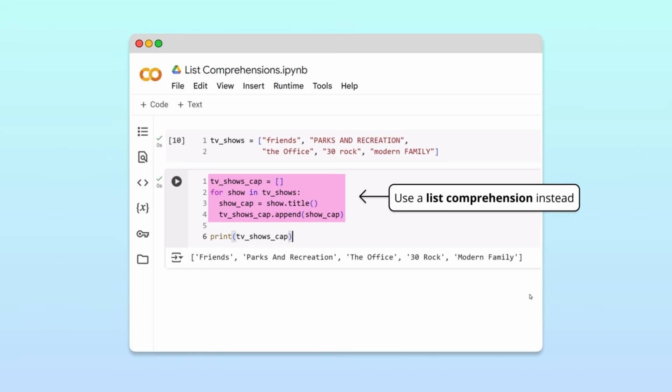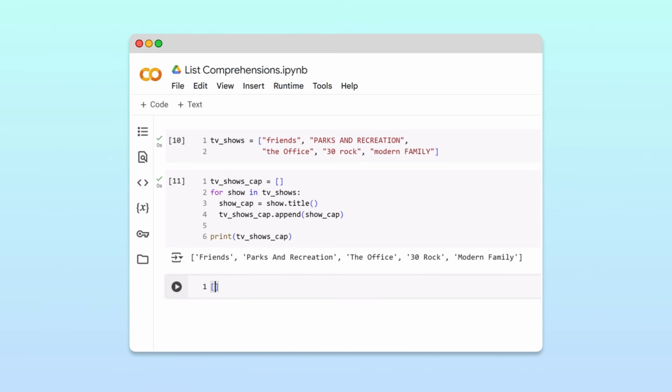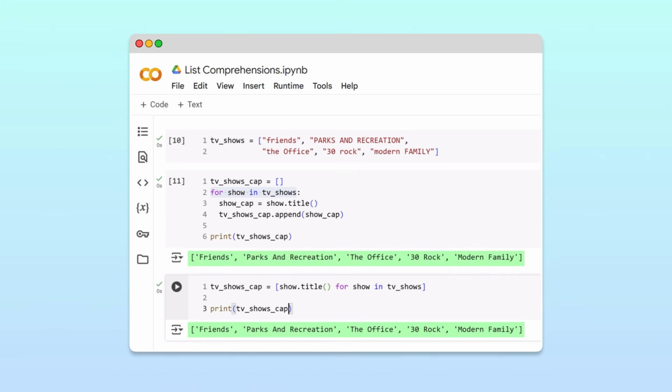Let's simplify this code. First, we write a pair of square brackets to create the list. Then, we can copy and paste the header of the loop, minus the colon. Next, we apply the title operation to format each TV show's name. Finally, we assign the results of the list comprehension to the TV shows cap variable, and print the result. Running the cell, we get the same output as before.